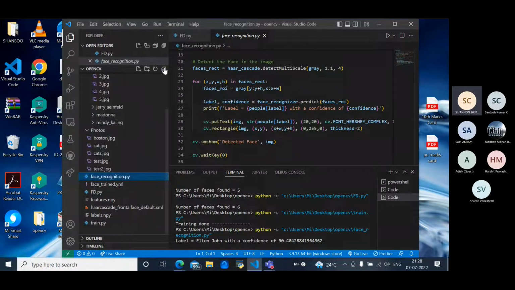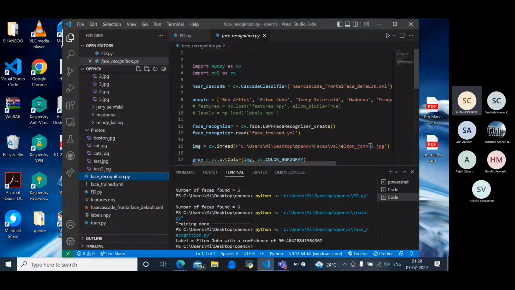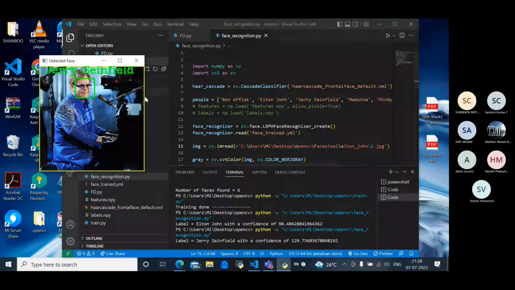You can test it for anything. You can just change this here. Okay, in place of Elton John, I can also put another image. So yeah, see here. Here the problem is this model is again not very accurate. So you can see this is Elton John himself, but the model is saying it's Jerry Seinfeld. So this is one problem with this. It's not very accurate, but you can make it accurate by changing some things here.